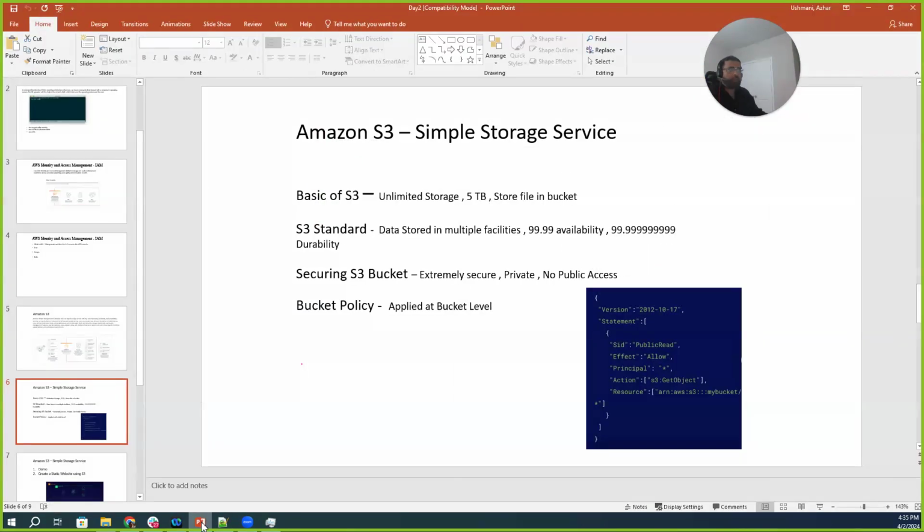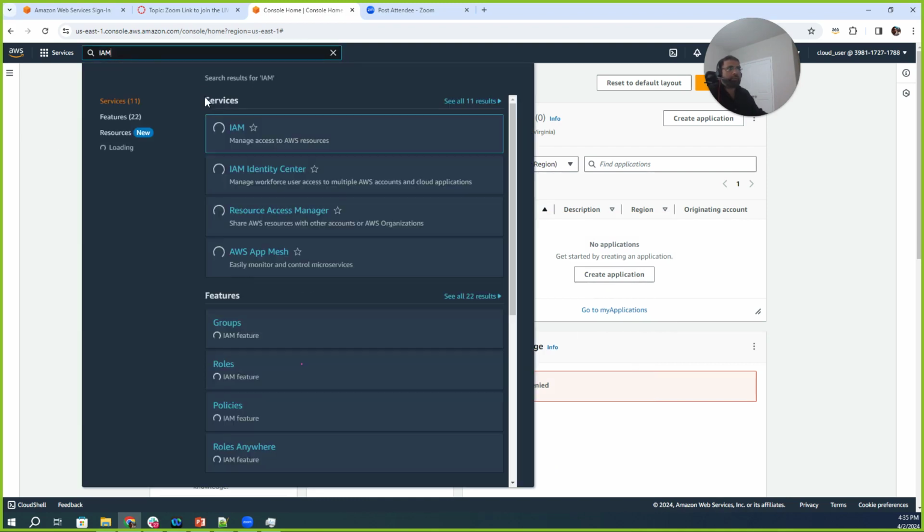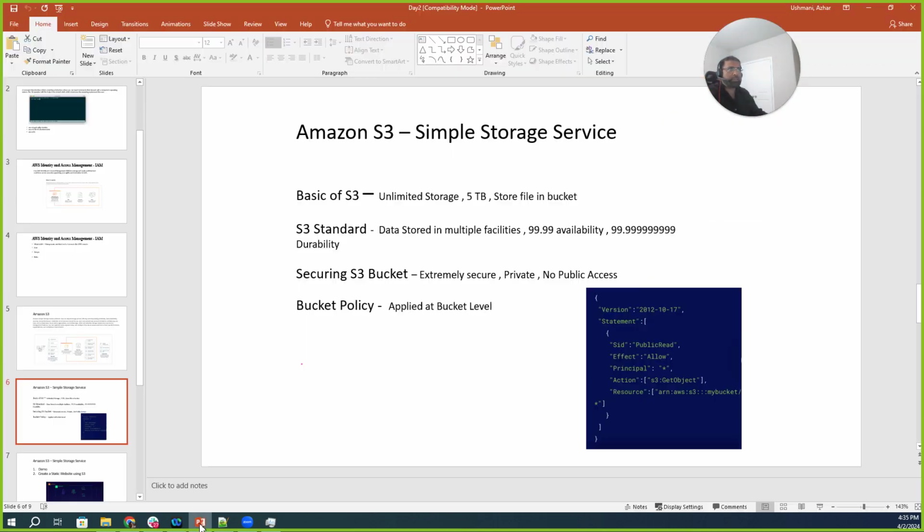Now, where are we? So we talked about IAM primarily, all the users, groups, and roles. Let me share something about S3, how we can create the S3 bucket, and how we can use various different options for S3.